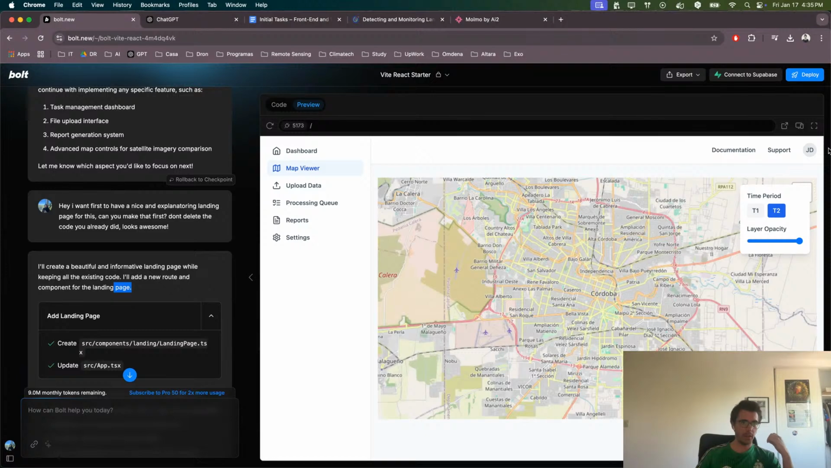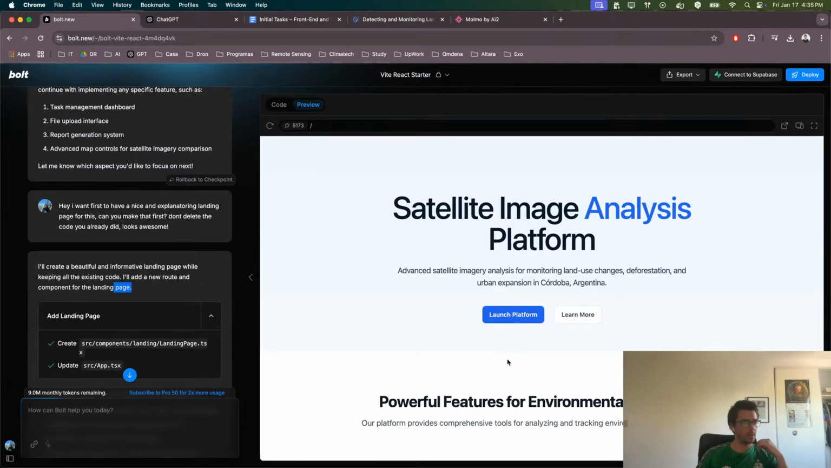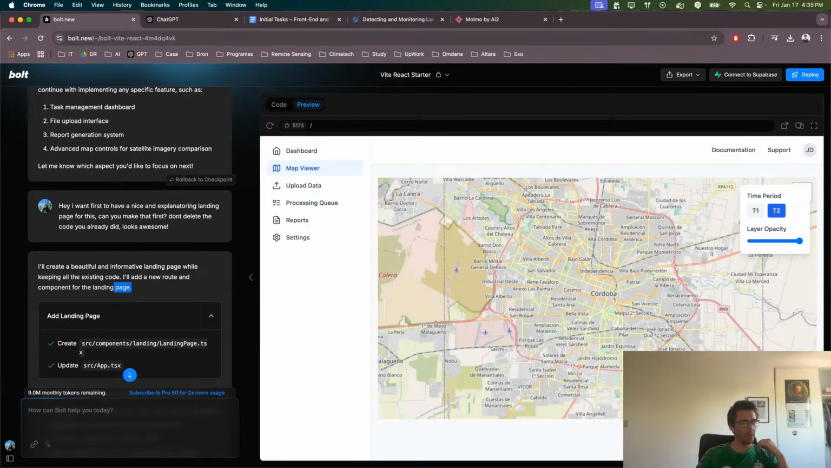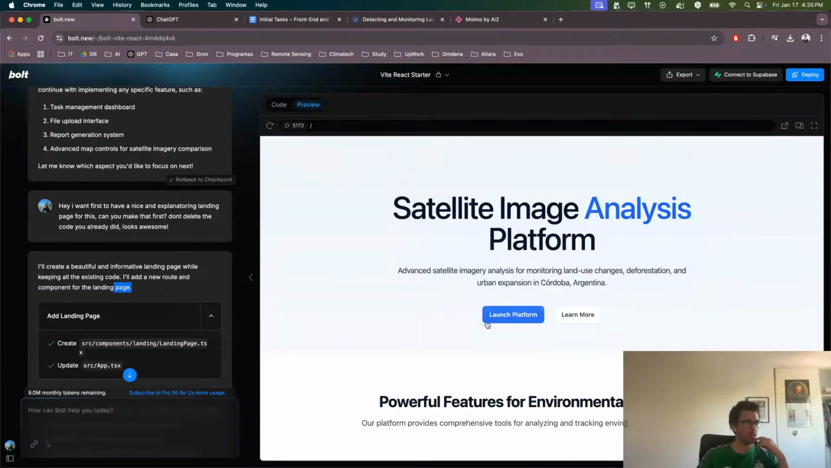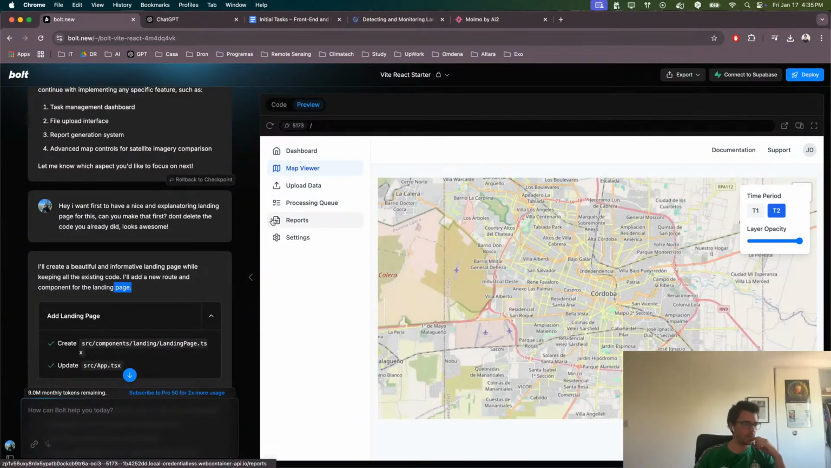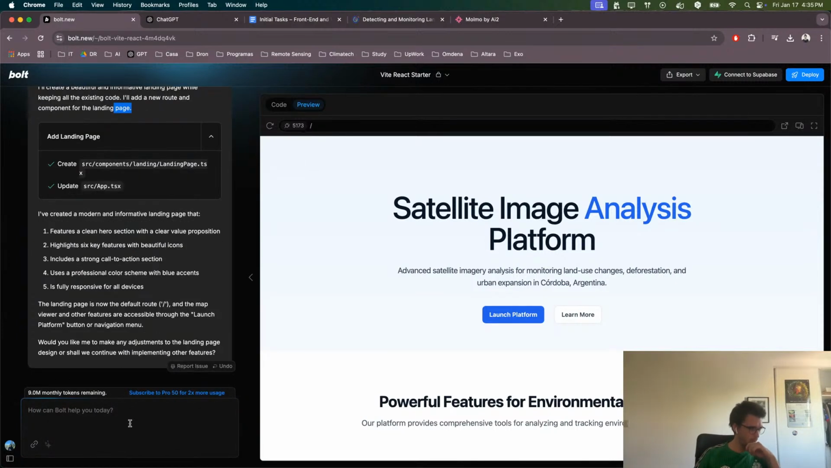Launch platform. Amazing. We have already the place where you will essentially log in, and then you press map viewer, upload data. Okay, it takes you here. So let's say, hey, this looks great. Can you add an image behind this part? I want to add an image behind this part.